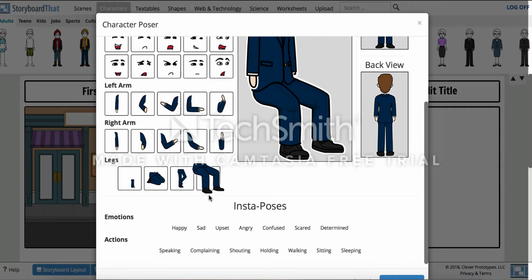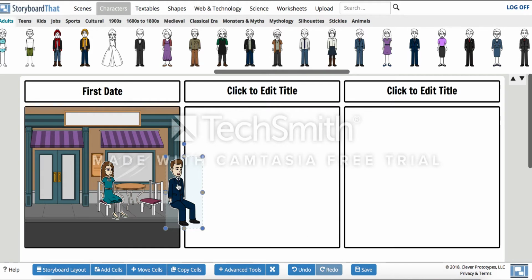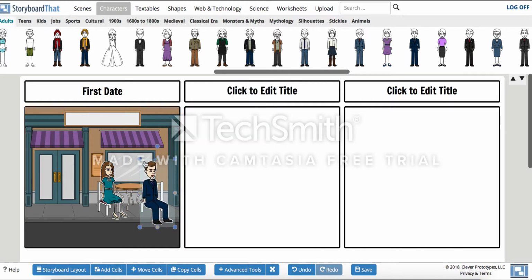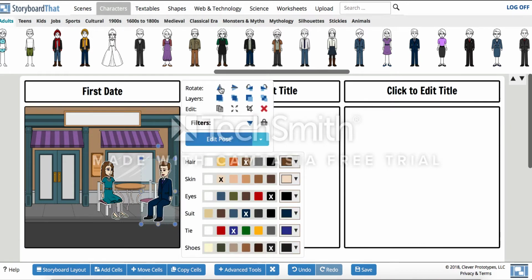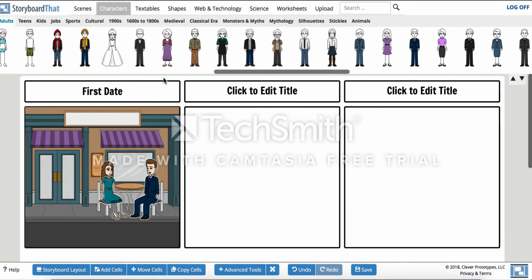But it does change him from being sitting. And then if you want him to be speaking, complaining, any of these, so sitting, it automatically will put them in a sitting position. And you just click apply. But as you can see, he's also not the right size, and he's sitting in the wrong direction. So to change the direction, I'll want to click the rotate button and place him appropriately.